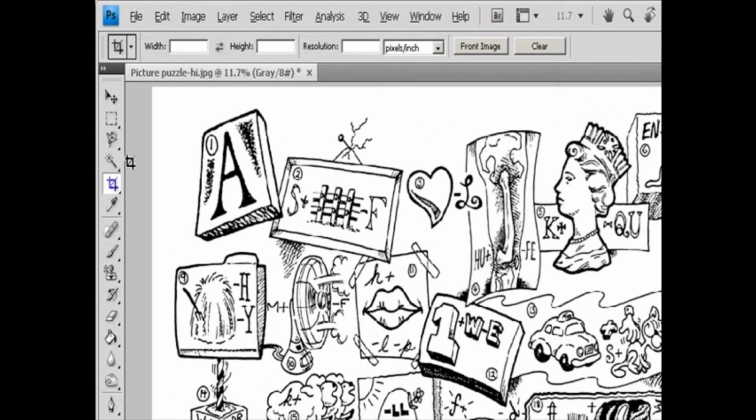2. Optional. Set resample options in the options bar. To crop the image without resampling, the default, make sure that the resolution text box in the options bar is empty. You can click the Clear button to quickly clear all text boxes.